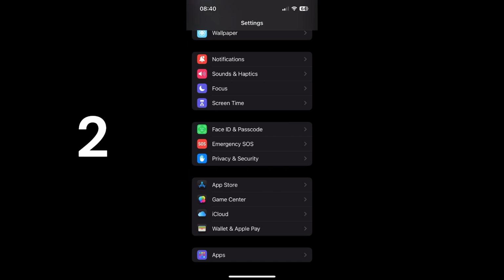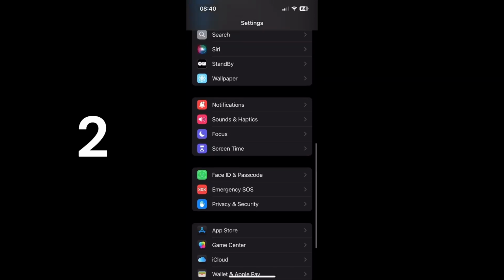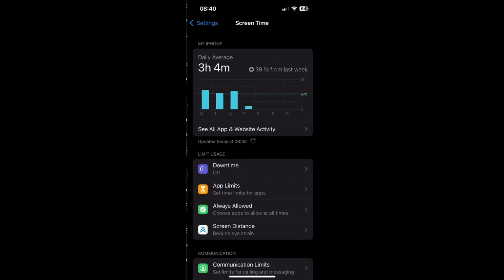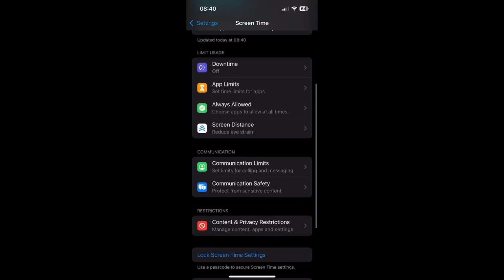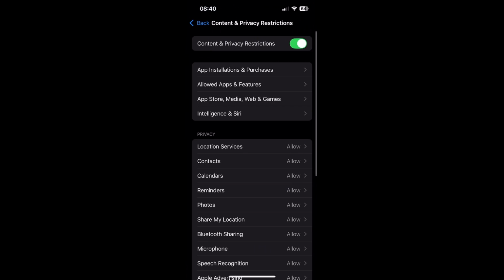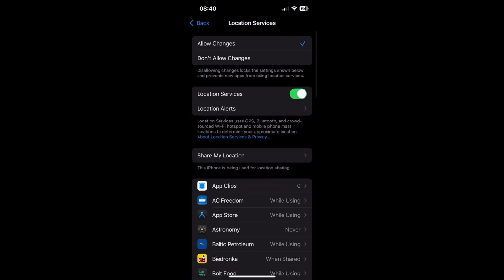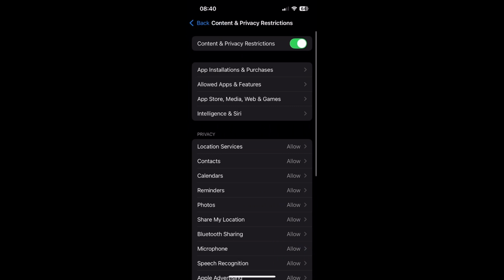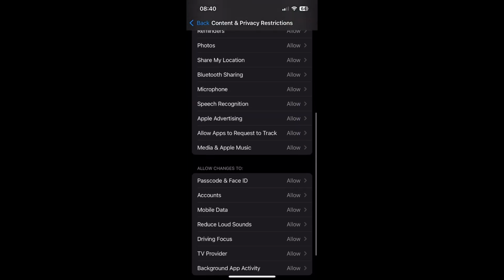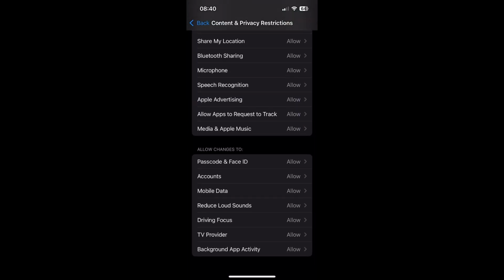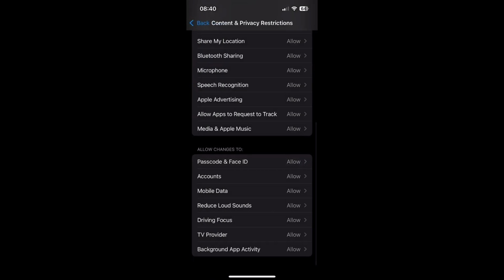Now, another thing this could be is content and privacy restrictions. So you want to go to screen time. On screen time, you want to scroll down until you see content and privacy. And from here, you can either turn that off or you can just leave it and make sure that everything, especially location services, is selected allow. Now you also want to scroll down until you will see passcode and Face ID, and you want to make sure that it is set on allow.